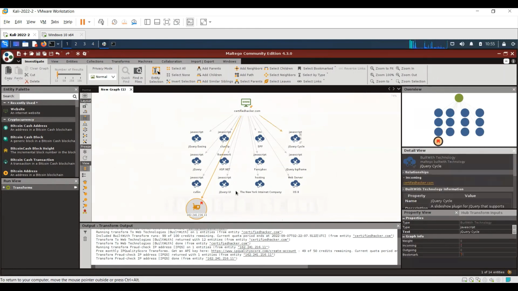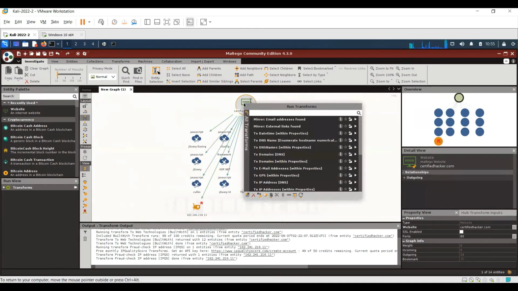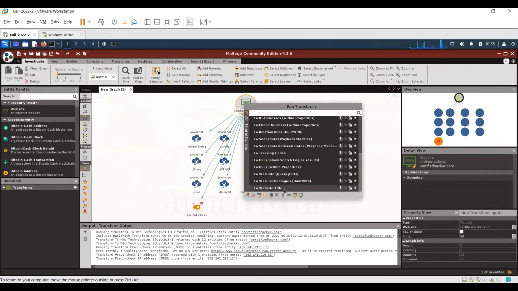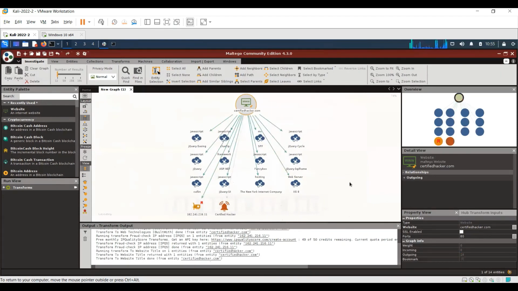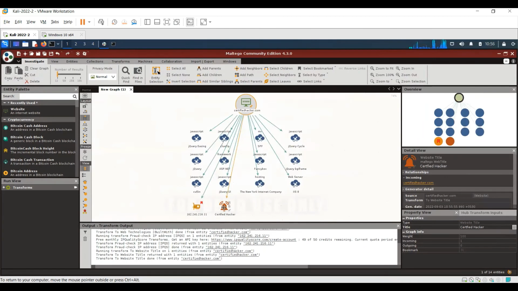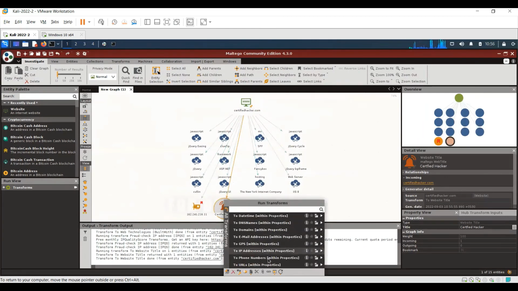So this is a way you can just try out. A lot of transformations are there. Some are going to work, some are not going to work. Like if I check the website title, it's giving certifiedhacker.com. I can right click on this also, and we have a lot more options here.